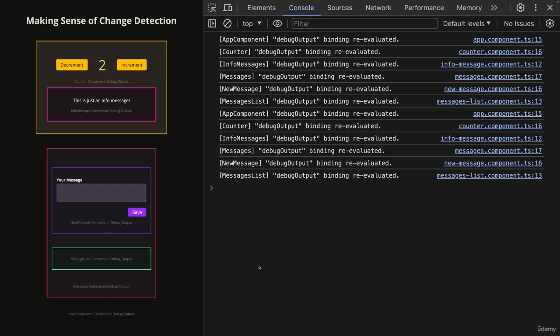Nonetheless, you will learn later that you can get rid of some of these checks and that you can put some optimizations into place. Before we do that though, and before we take a look at alternative change detection strategies, I want to clarify something else. Because if you take a closer look at the log output here, you might notice that it's actually the same log being output twice. All these components are visited twice.